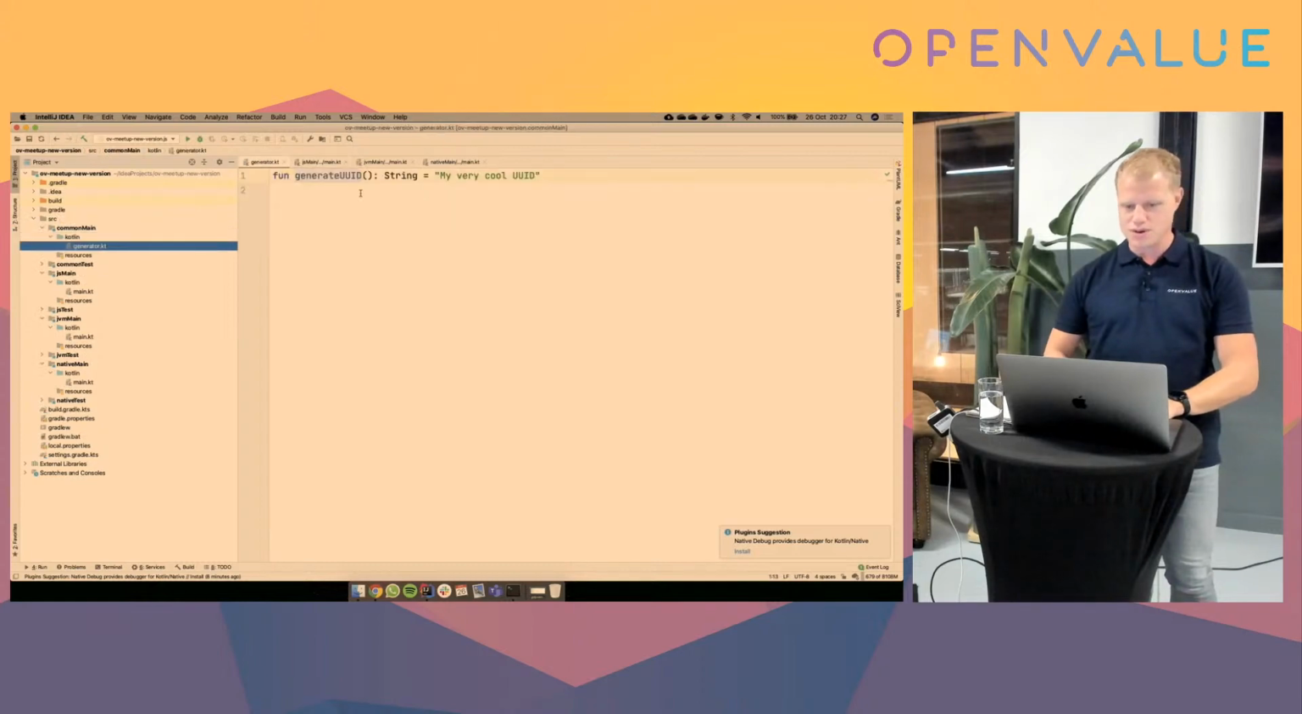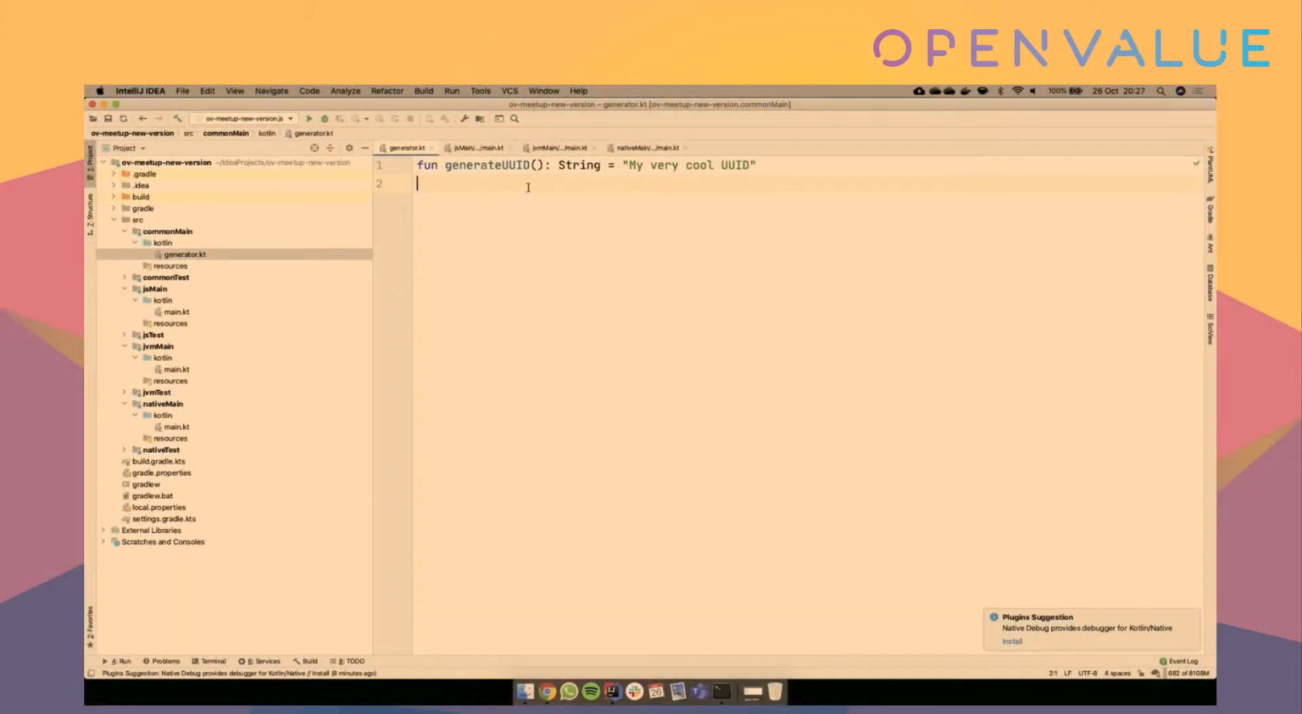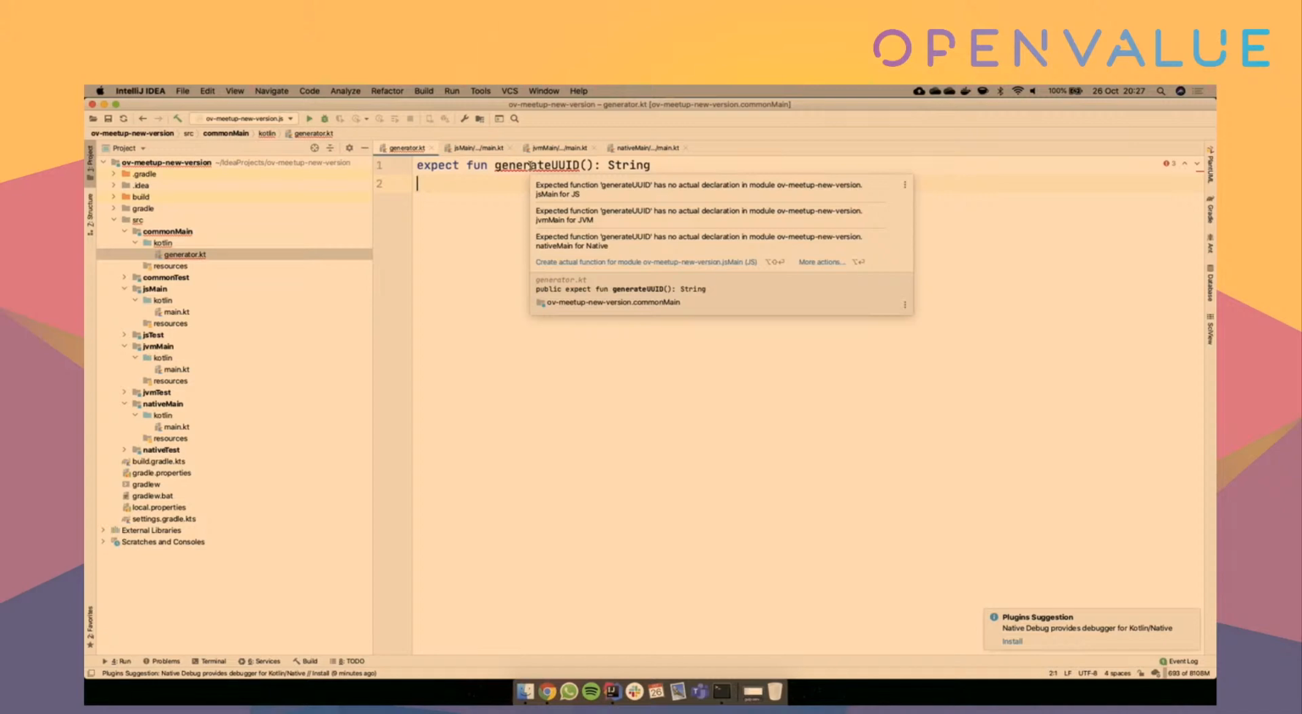We are going to refactor our generate UUID function by having that expect actual declaration. So I am putting expect as a keyword before the function. That also means that I cannot implement the function over here, so I remove the implementation itself. And you see that my IDE now starts complaining. It's saying that the expected function is not there in the target JS main, and the same for JVM main, and the same for native main. And that makes sense, right? Because it's expected, but I haven't done anything else.